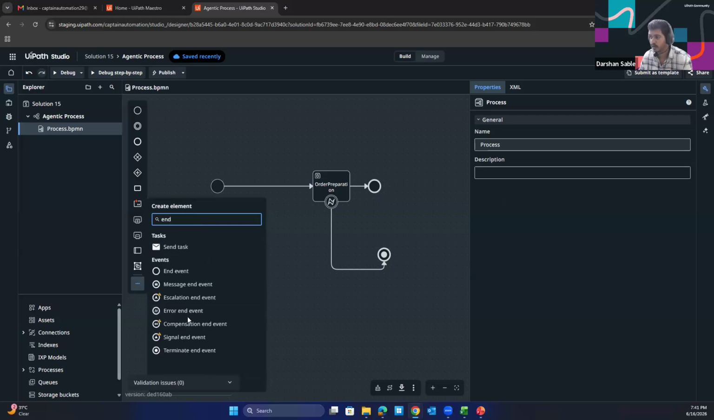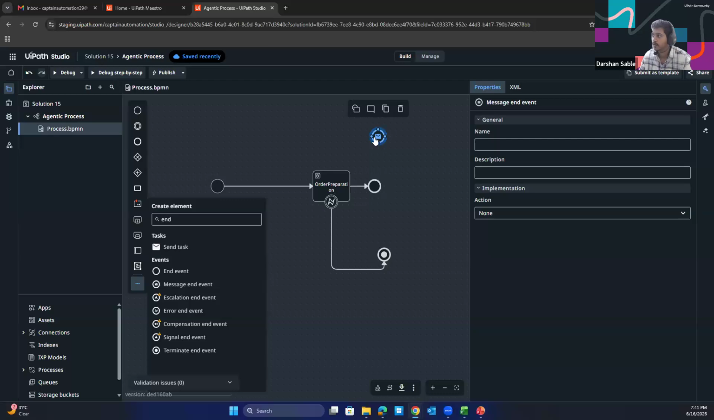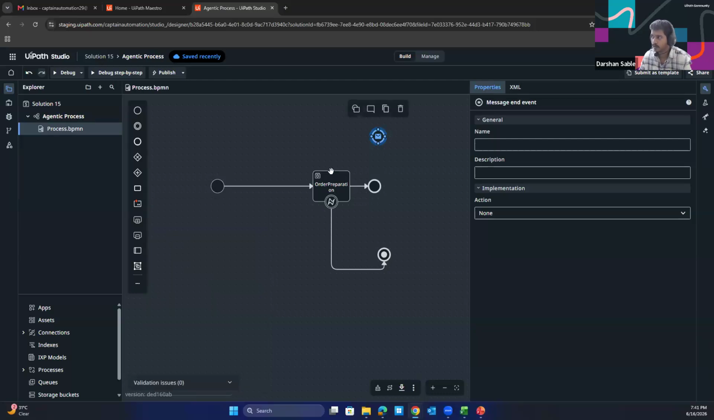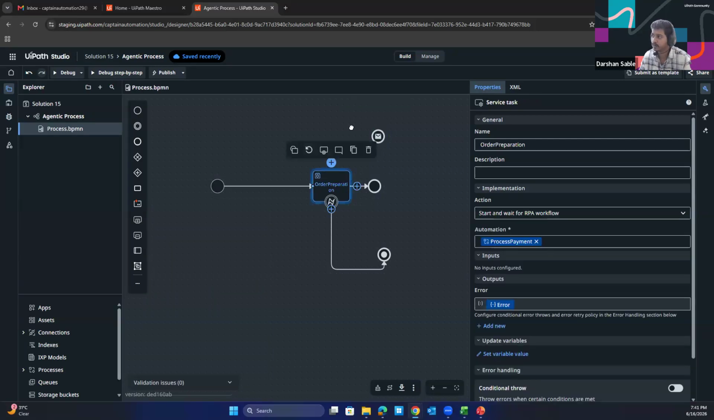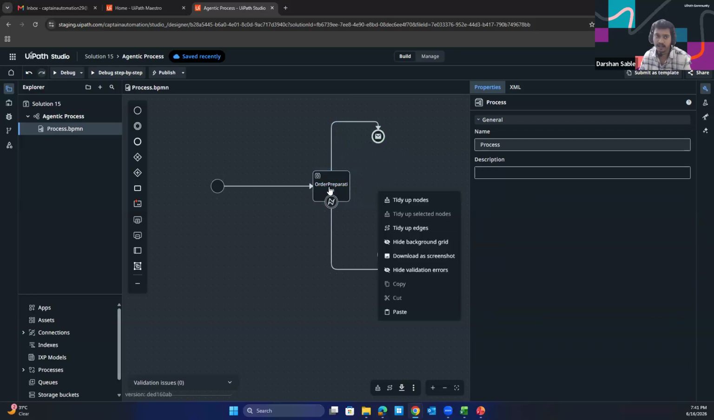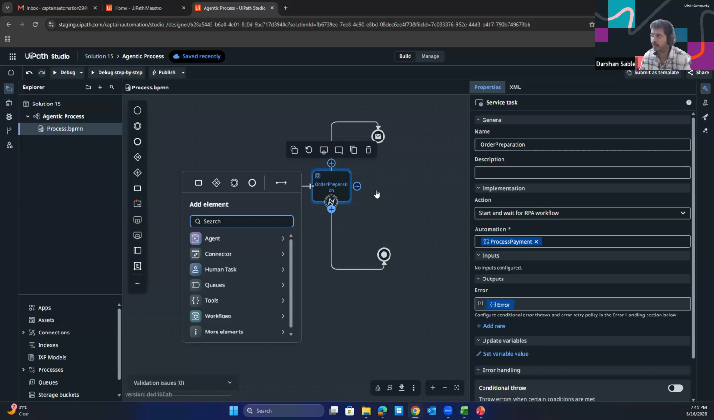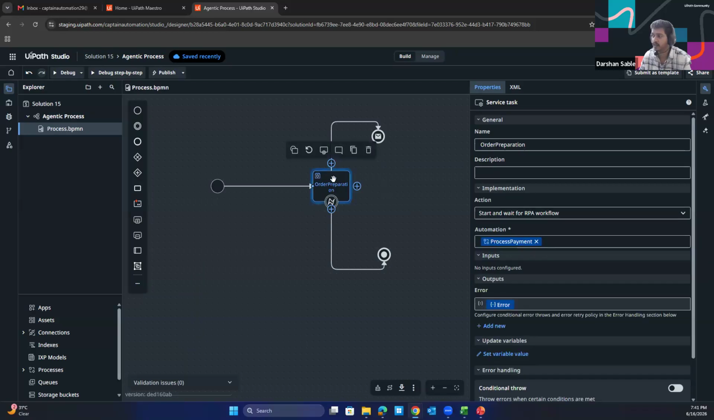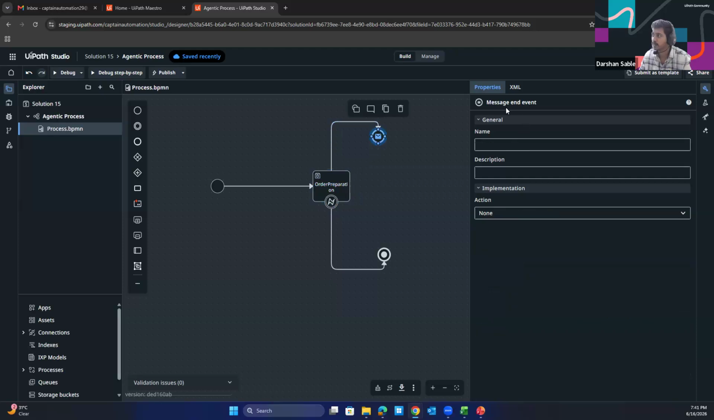Then we have another end event, which is message. What it will do is send a message. For example, if order preparation is done and there is no error, it will ignore this boundary event. Once it has completed the order preparation, it will go with this flow, and this is a message end event. At the end, we send an email or message to the customer that we have delivered your order. So here we have the connector activity.